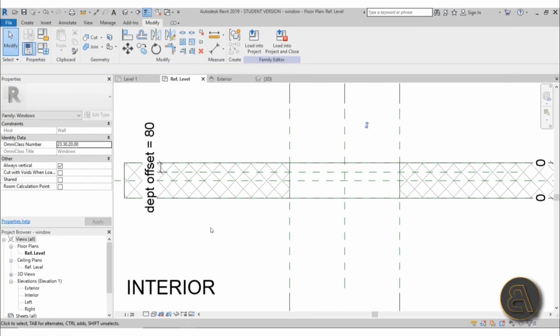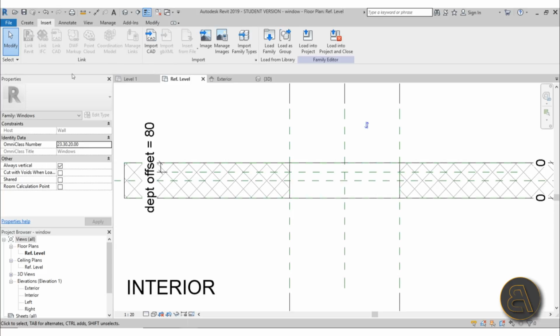Okay, let's now start creating the first geometry for our window. Now, window profiles are usually quite complex, and to help us out with creating this window profile, I want to load in an image of an existing window profile that probably some company makes, and then I'm just going to be using that as reference. Now, to load images into your families, just go here to insert and find image.